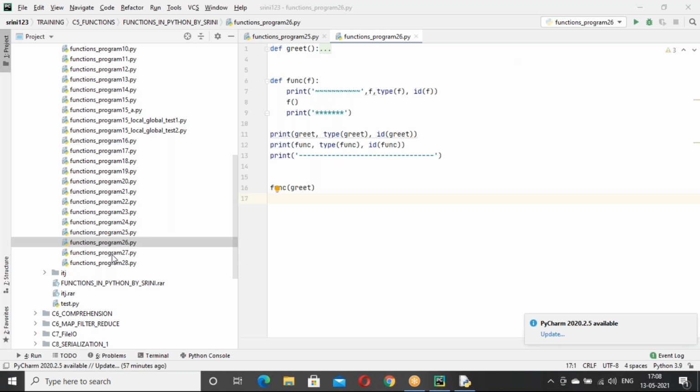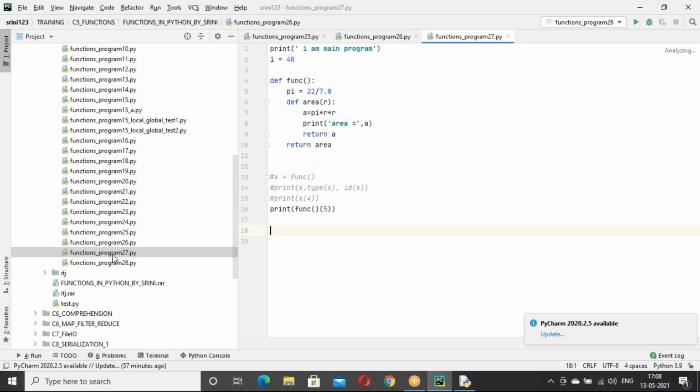Now let us see another program. This is a nested function. Function inside the function is what is called a nested function. Carefully understand this. This is very important for the decorators. Further, for the decorators, this is very important.